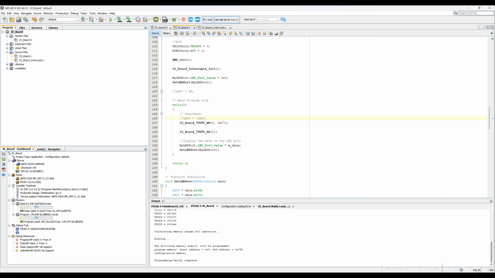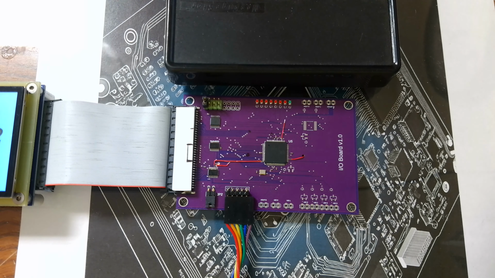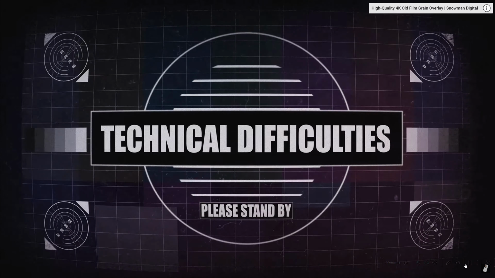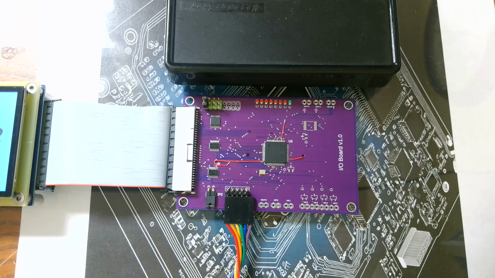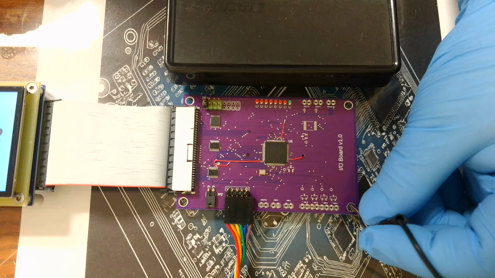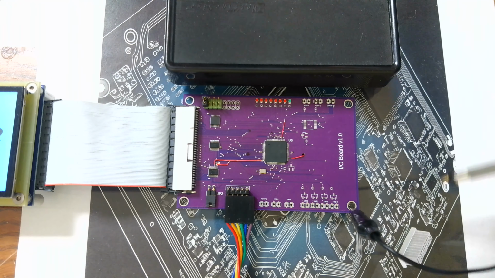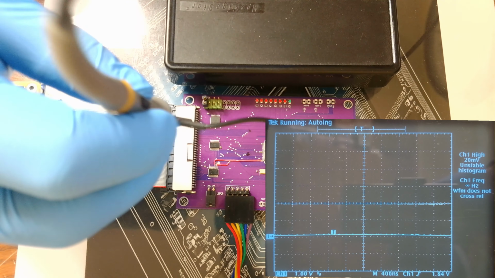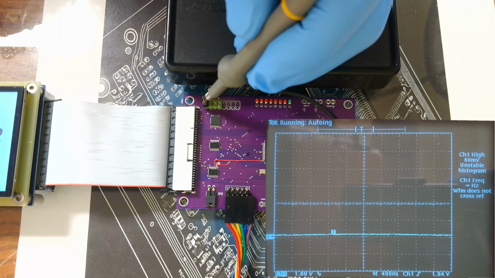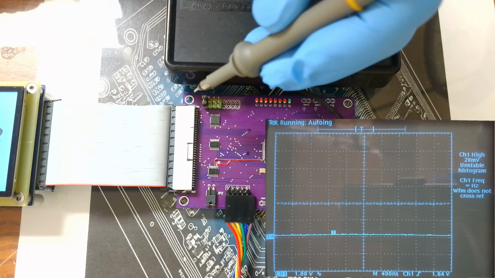Okay, let's go look and see what it looks like on the scope. And we don't have anything. Oh! So let's get the scope probe out over here and look at some waveforms and see what's really going on. Okay. So let's check, just make sure the board's enabled. Okay, so it's low, that's good.